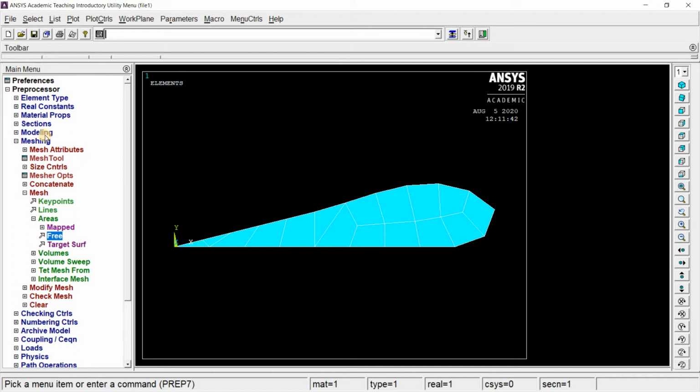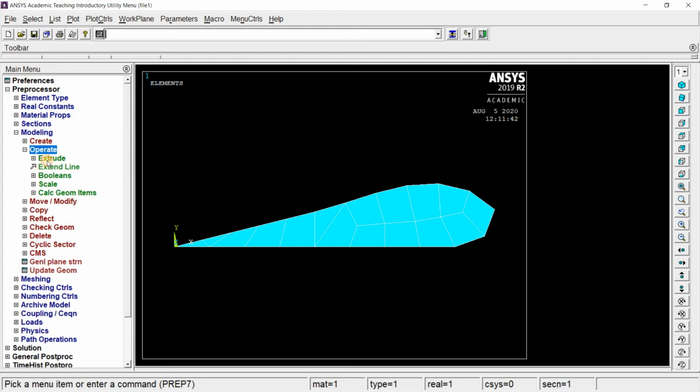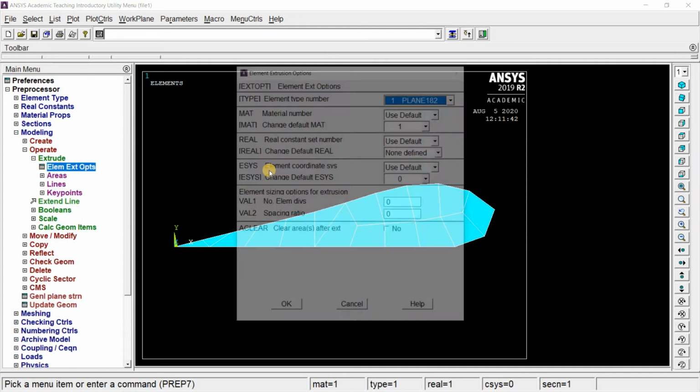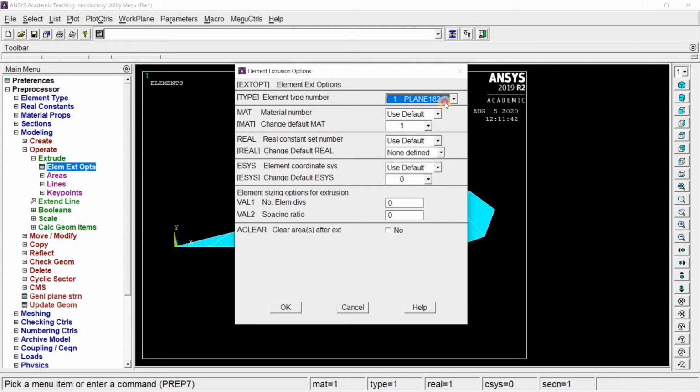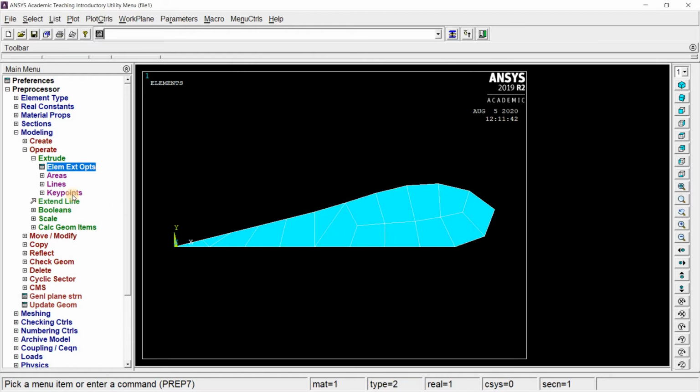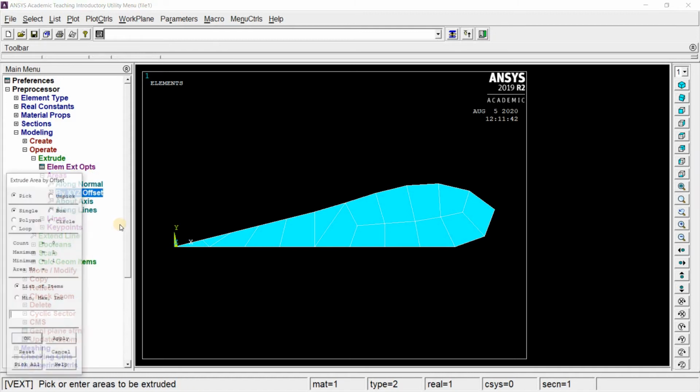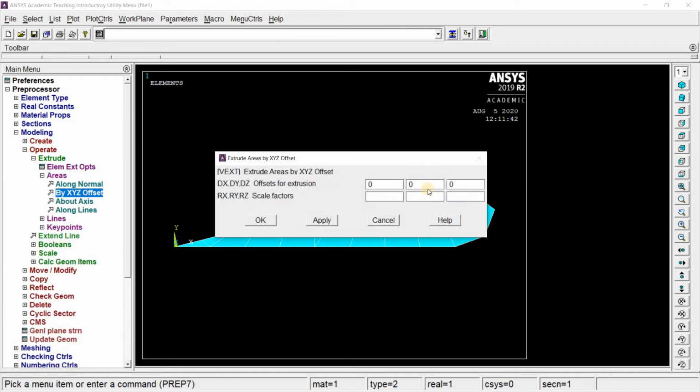Next we must go to modeling. Under modeling, go to operate, extrude, element extrude options, change the element type number to 2 and enter the number of element divisions as 10. Now give OK. Now we can go to areas along XYZ offset, give pick all and give the offset for extrusions as 0, 0 and 10. That means plane wing will be extruded in the Z direction for 10 inches.